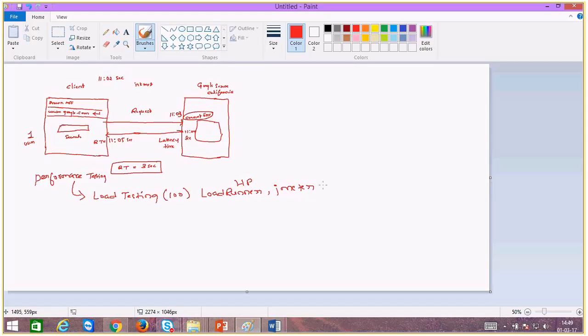JMeter is an open source tool, right? And nowadays there is another tool, NeoLoad. NeoLoad is again a paid tool, it is not a free tool.